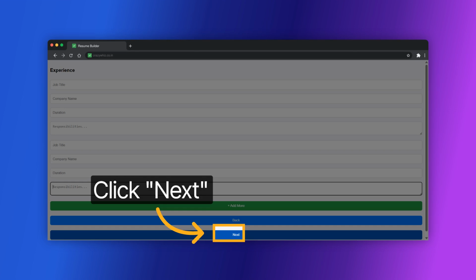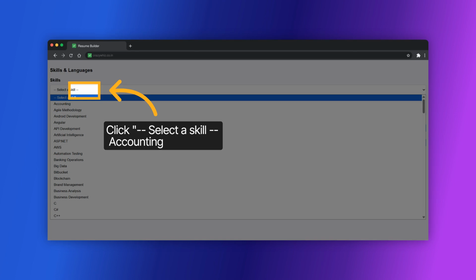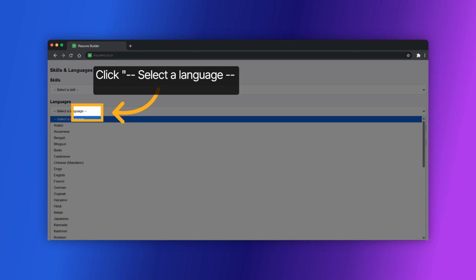Click the Next button to move on to adding your skills and languages. Click the Skill drop-down and select the appropriate skill category that matches your expertise. Click the Language drop-down and select the languages you are proficient in to highlight your communication skills.